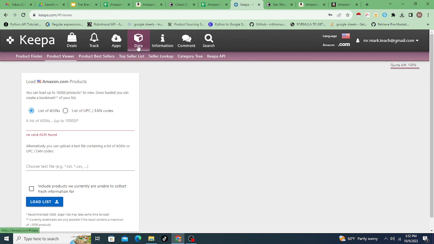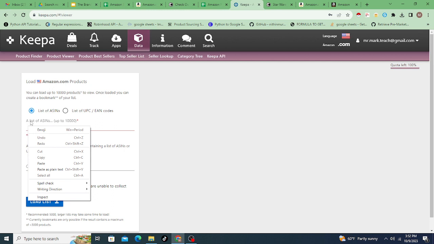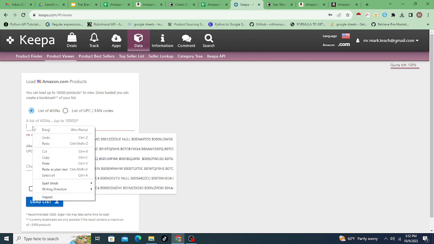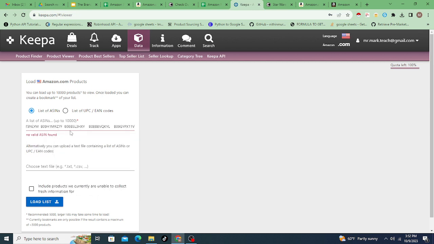And if you're already using Keepa data features, then there's nothing for you to sign up for. Otherwise, you can sign up for this software. And I'm using the data product viewer. Product viewer is way more simple than product finder. And I'm just going to paste the ASINs in. All you have to do is paste the ASINs. You don't worry about spaces or anything. I'll go ahead and click that box on.